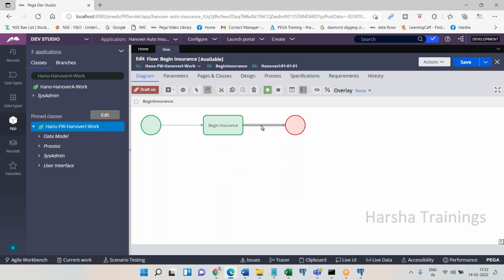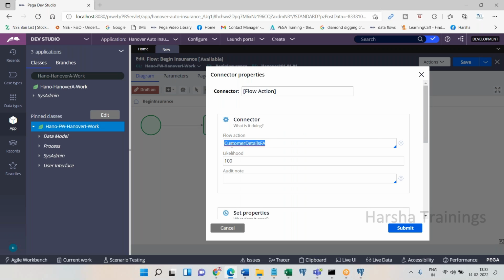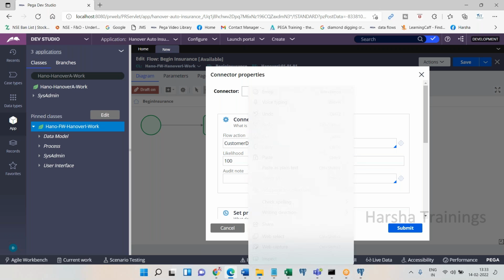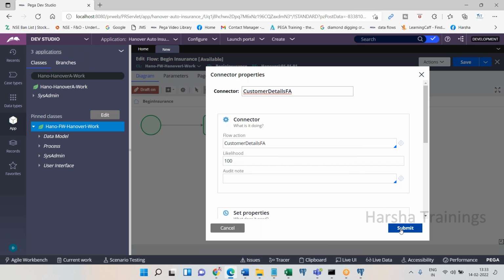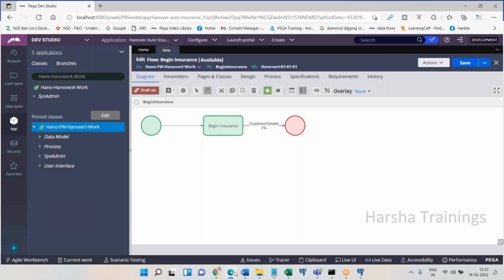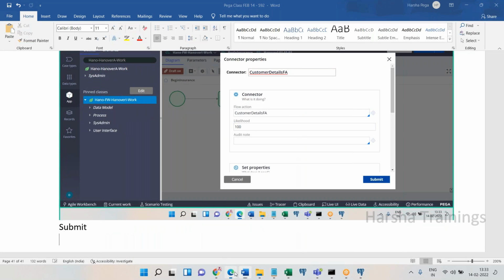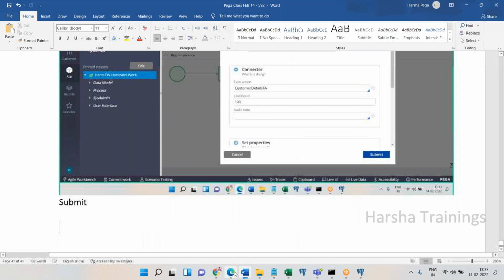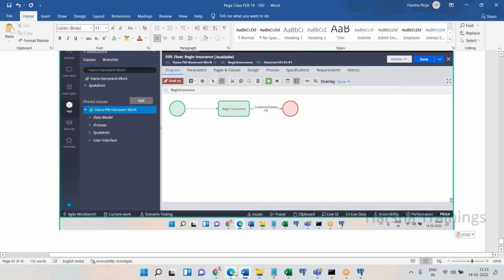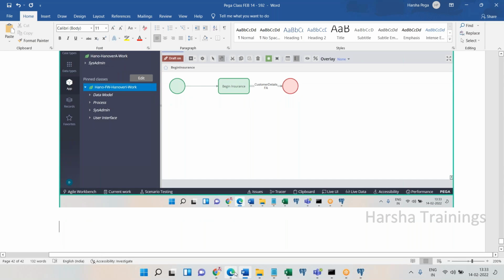here. If you want to display a label, what you can do is copy this here, just for your information, and paste it here. So that if you submit now, it will show you a label on the connector, so that it makes sense that you have called a flow action.